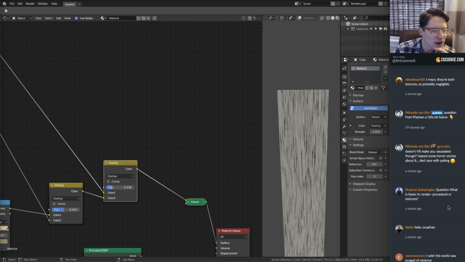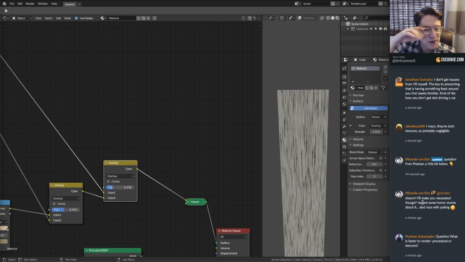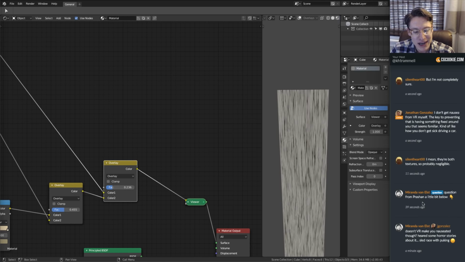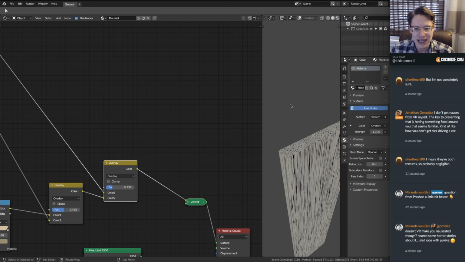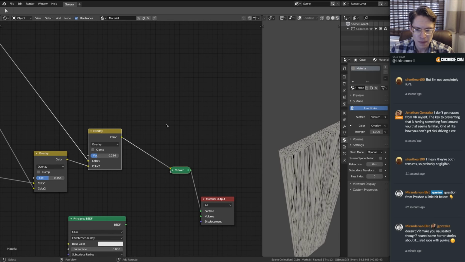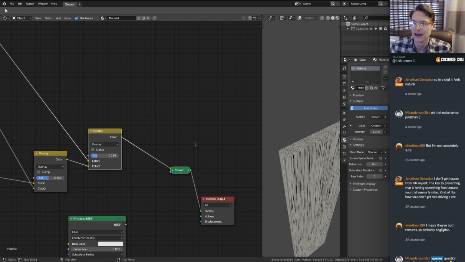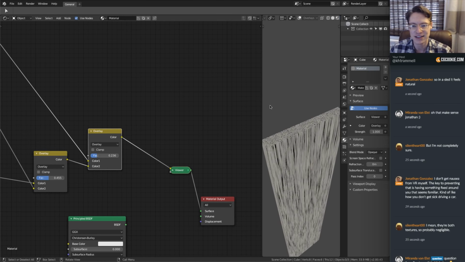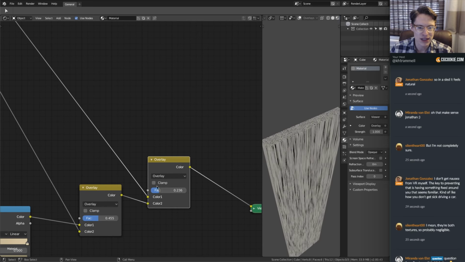Question from Prashan: what is faster to render, procedural or textures? One thing about Eevee is I would say that textures are going to be much faster than procedurals. While Eevee does do pretty well with procedurals, I feel like it starts to chug after a while. And I say that from experience. I created a scene that had absolutely no shading information. It was all procedural alpha planes that were emitting, like an emission shader. So there was no shading information whatsoever, just bloom and alpha emission materials. And it took like 27 seconds per frame with Eevee. To me, that should have been a very easy scene for it to deal with, but it was not.